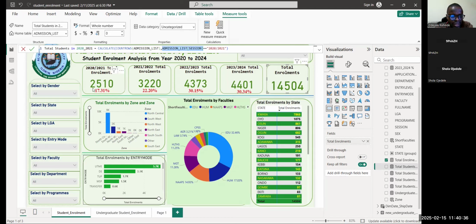Then we got 2,510. So that is for a measure. A measure is used to get aggregation, if you want to get average or maximum or minimum or count. So we use it to get aggregates of a particular column, and we normally show the measure values on our KPI. So all these are measures. This is for 2021, 2022.